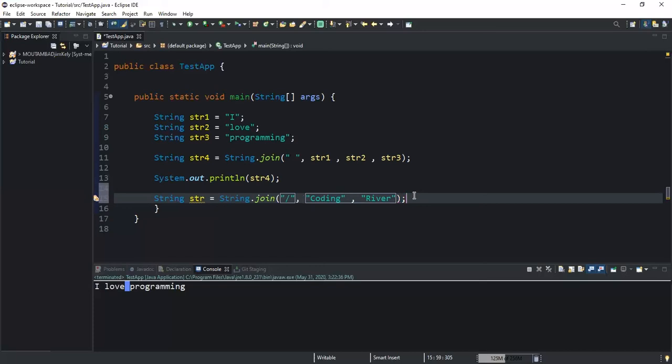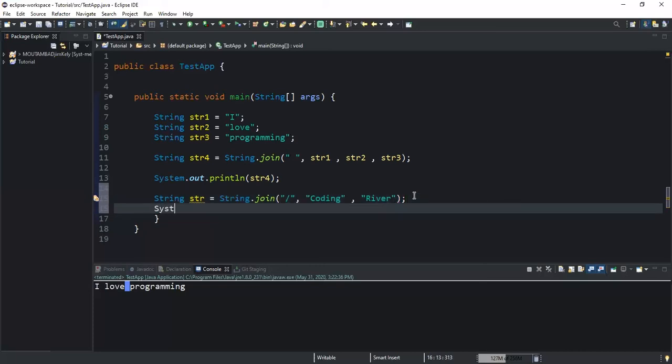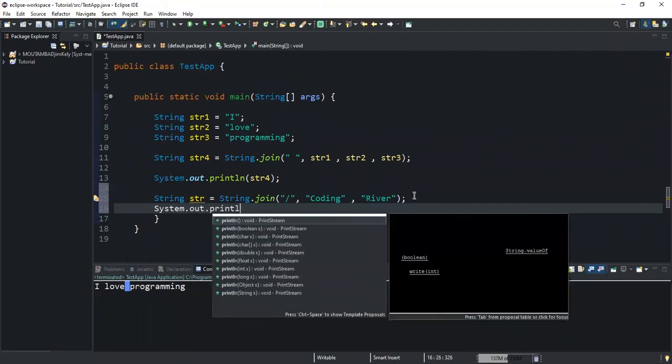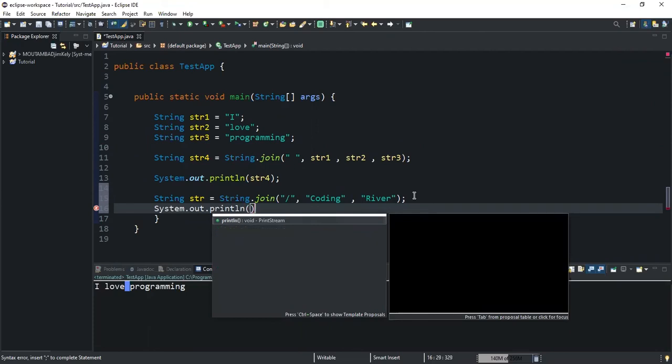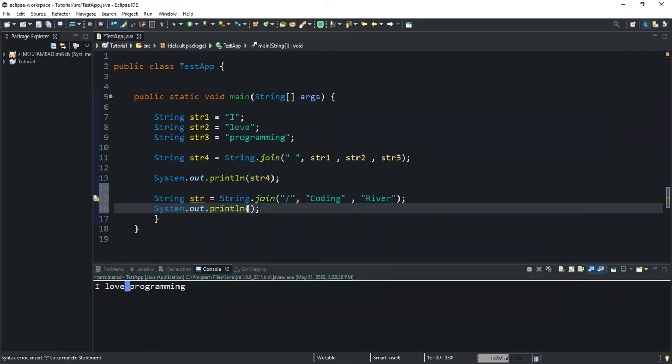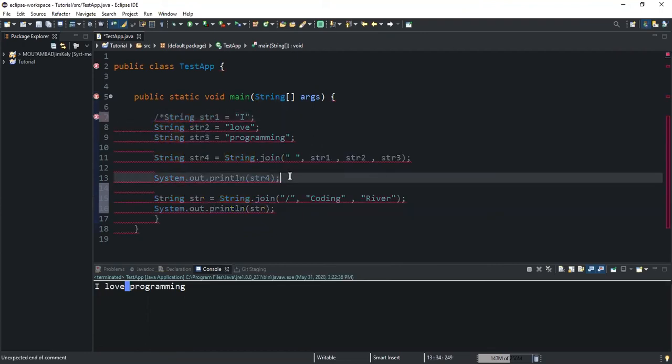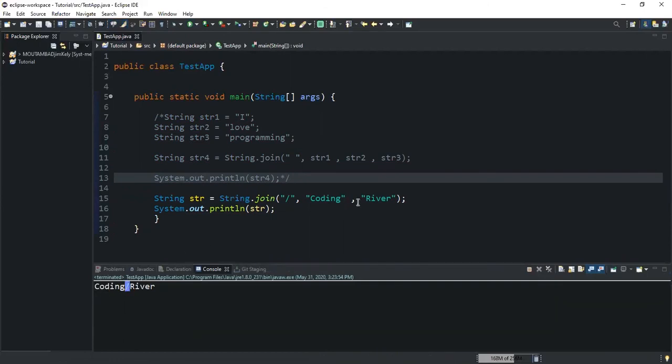And then the next step will be to do a System.out.println, and in here write str. So let me comment this first portion of the code. So now if I run, I will get code in river with a / in between the two substrings.